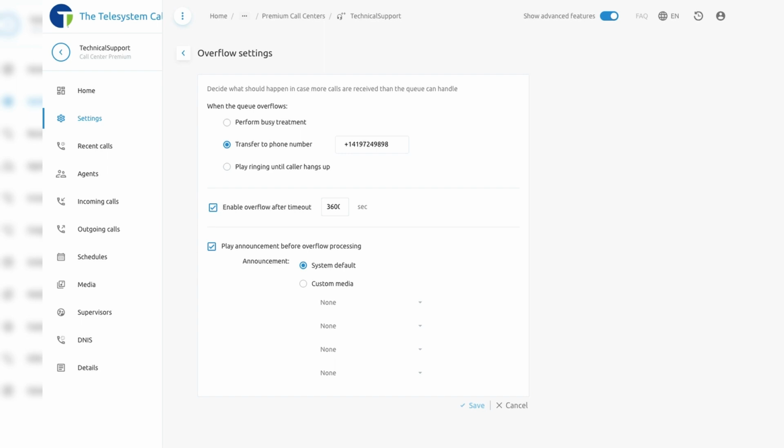The option to enable overflow after timeout allows admins to perform overflow treatment for calls that are also in the queue but waiting too long. For example, if you wanted a call to go to overflow after waiting an hour in queue, you could enable this option, set the target to 3,600 seconds, and then have the call transferred to a voicemail box or escalation queue.